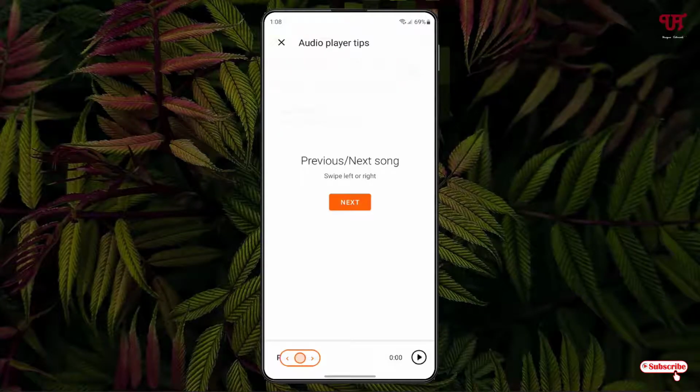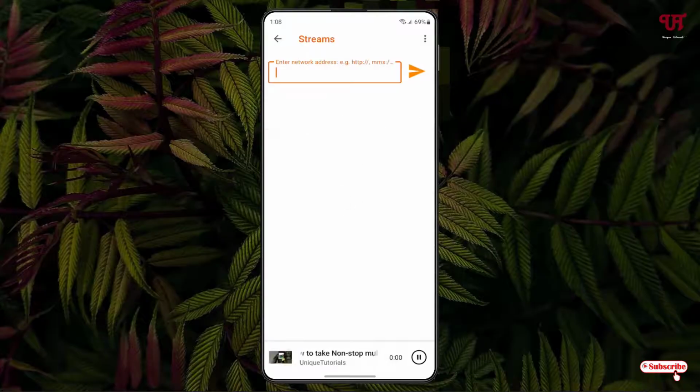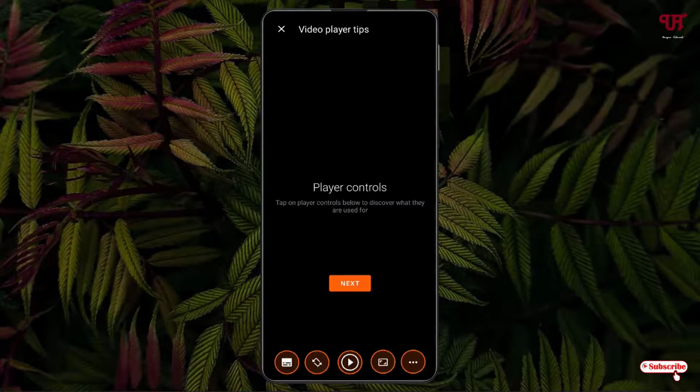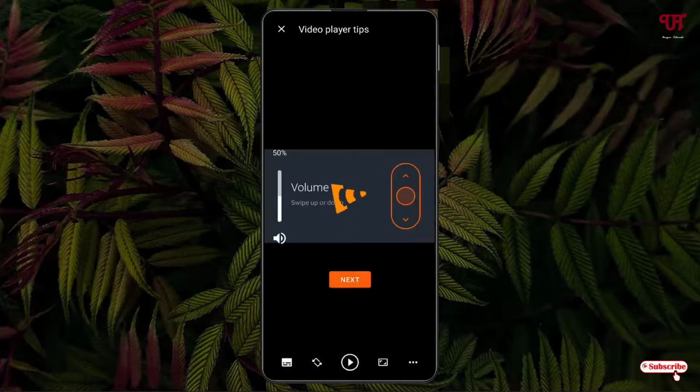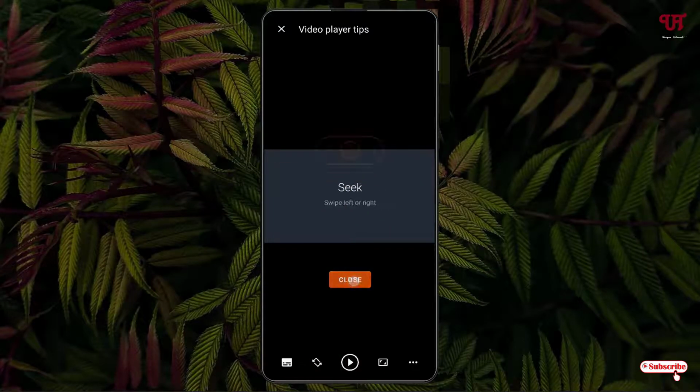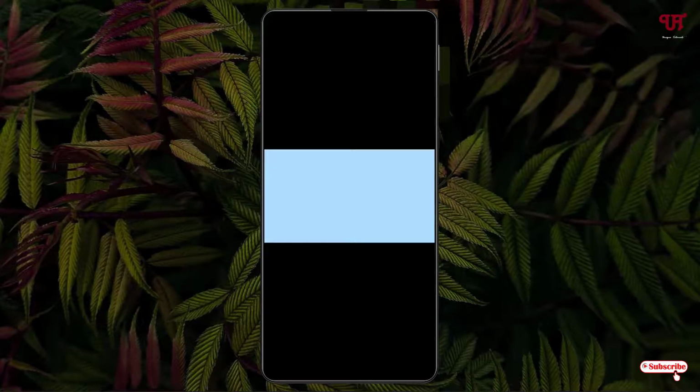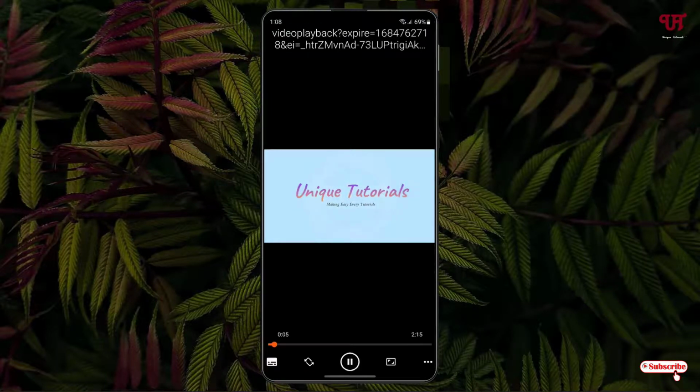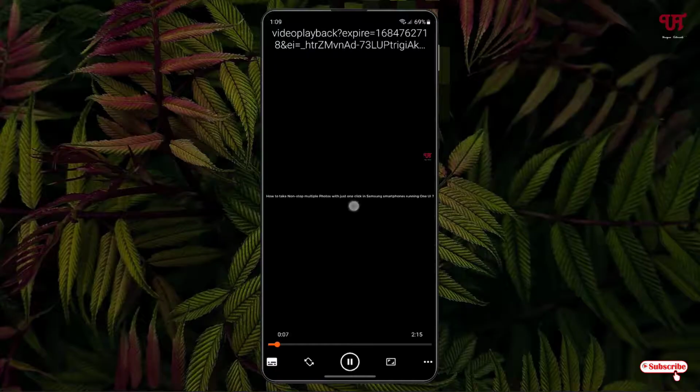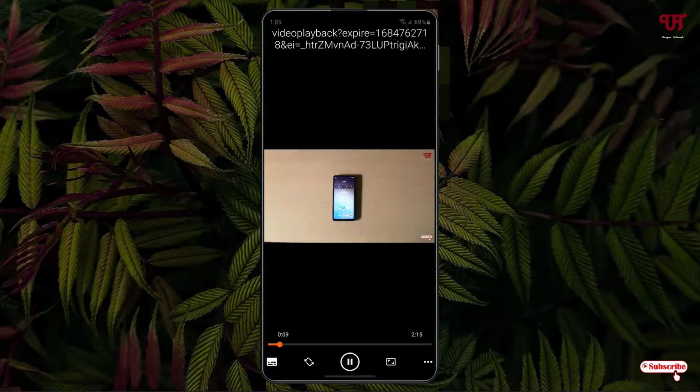Now just click on next, click on next, click on close. Let's just tap on this, click on next again, click on next, click on next. So finally you can see here it's playing my YouTube video directly on the VLC Media Player app for Android.